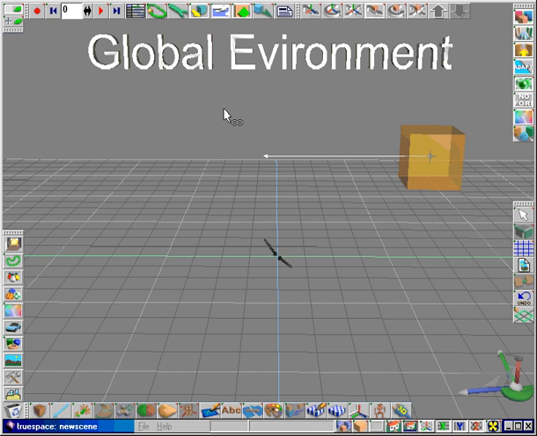For atmosphere, there are two settings, density and thinning. Density is for controlling how thick the atmosphere is. A low setting means there's very little restriction to movement, while a setting of 1,000 makes the environment like water. The higher the setting, the thicker the atmosphere.